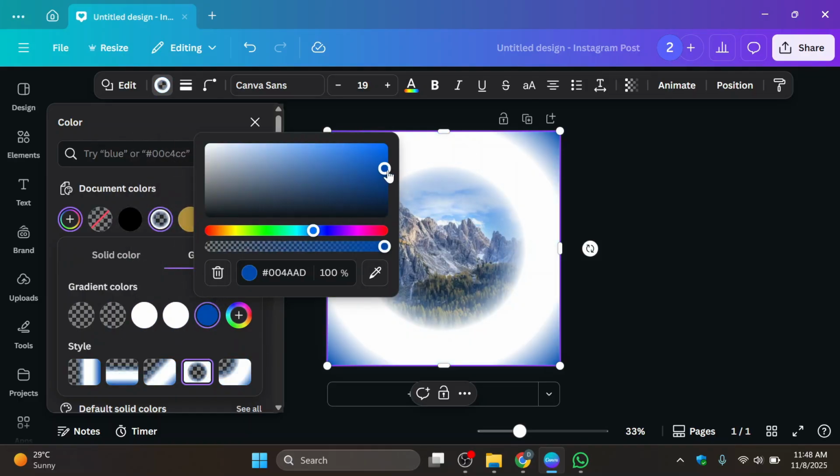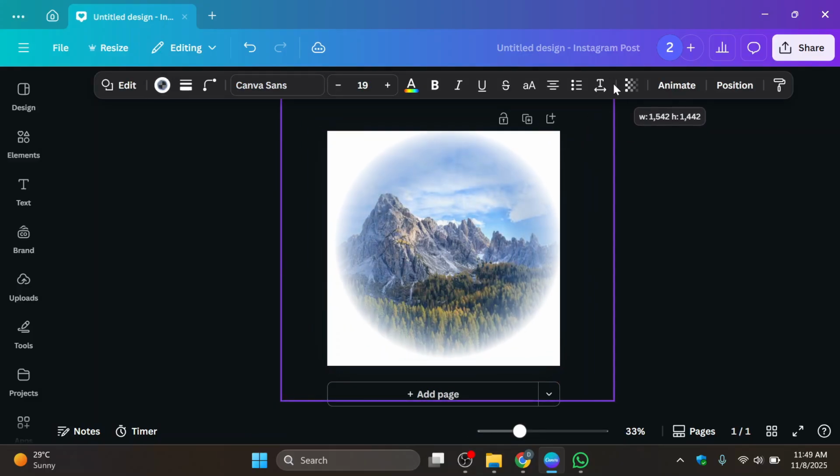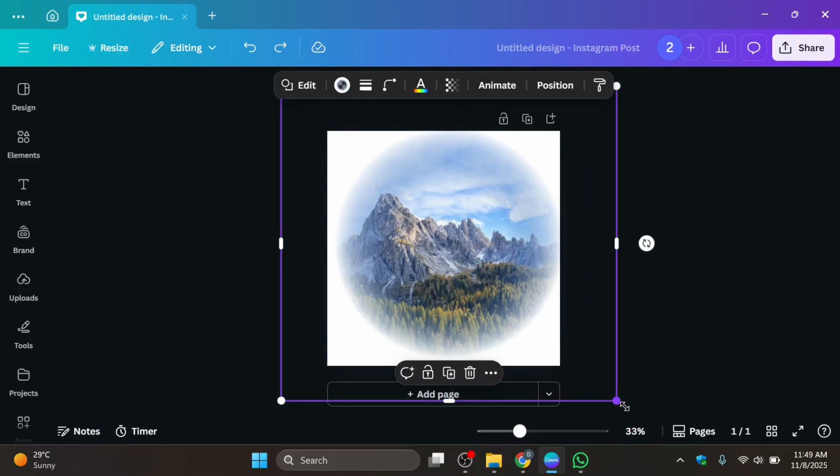As you can see, the image now has soft, blended edges. You can move or adjust the box as you like to get the perfect effect. And that wraps it up.